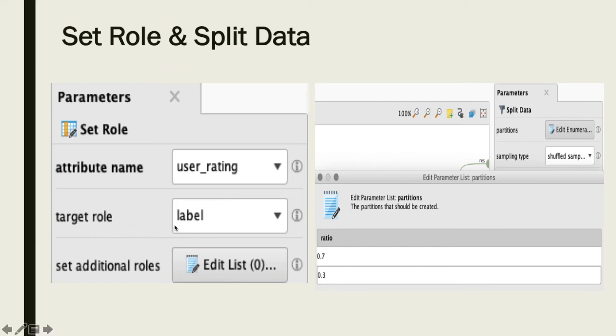The interface was screenshotted, and right here, the split data node follows the set role node. The ratio was set to 0.7 and 0.3. 0.7 is for training data and 0.3 is for testing data.